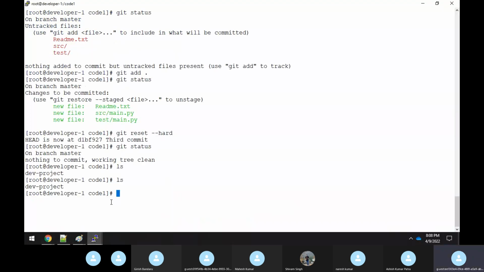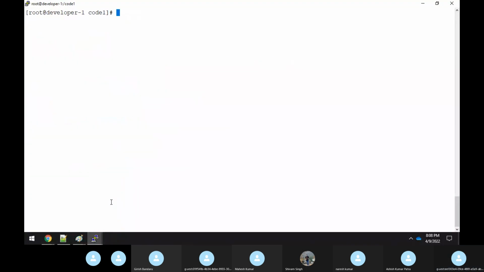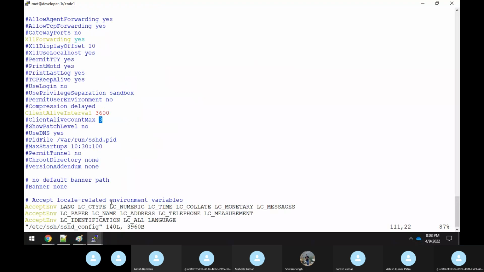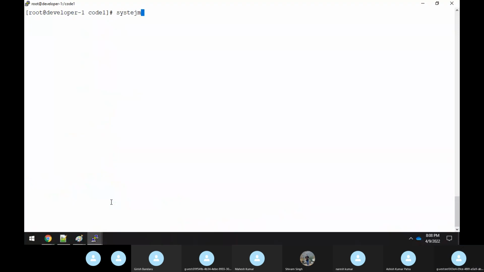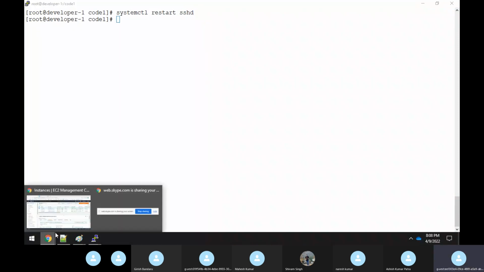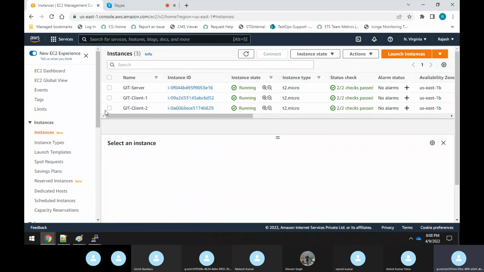This is the Git server. This is a developer one. Okay, via /etc/ssh. systemctl restart sshd. Okay, this is developer one, and let me log into the developer two.